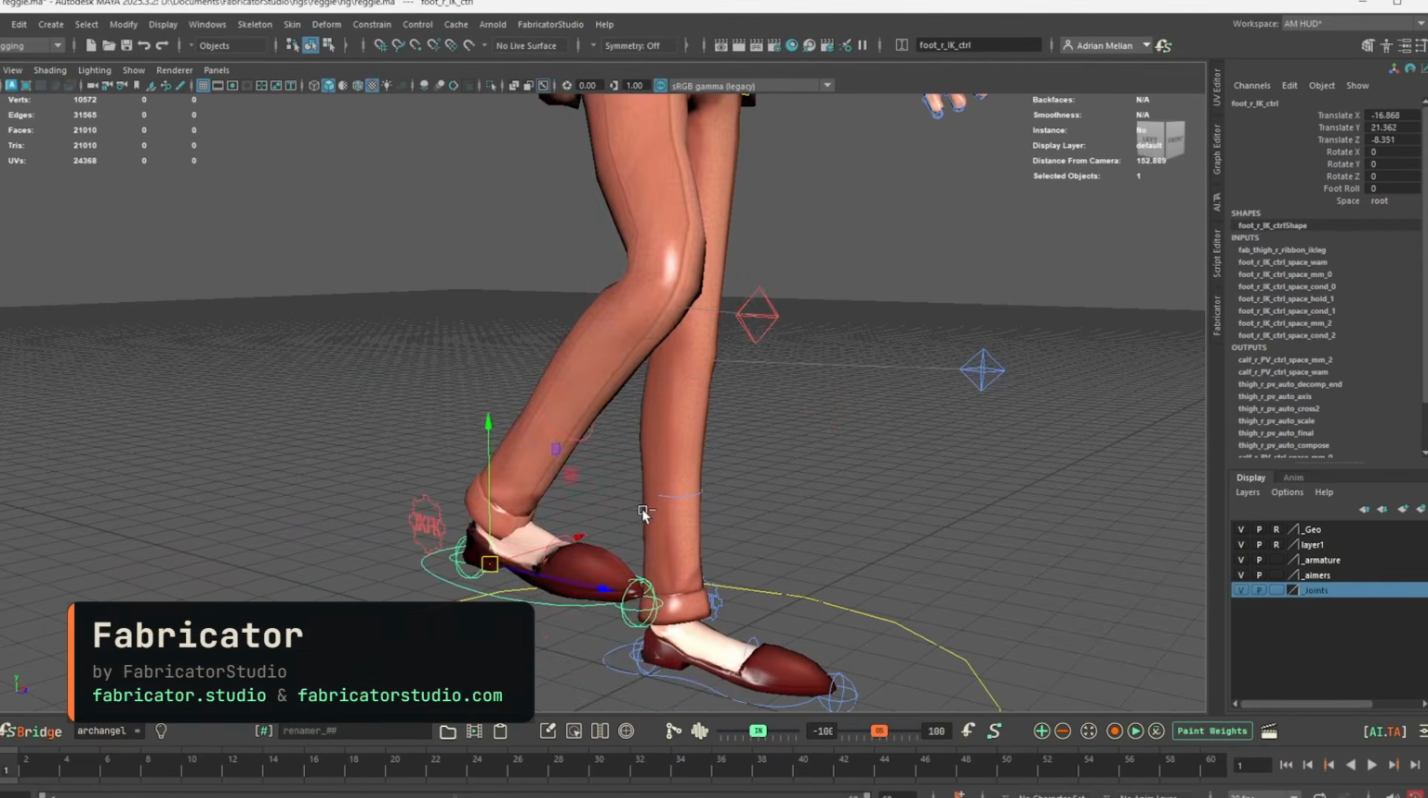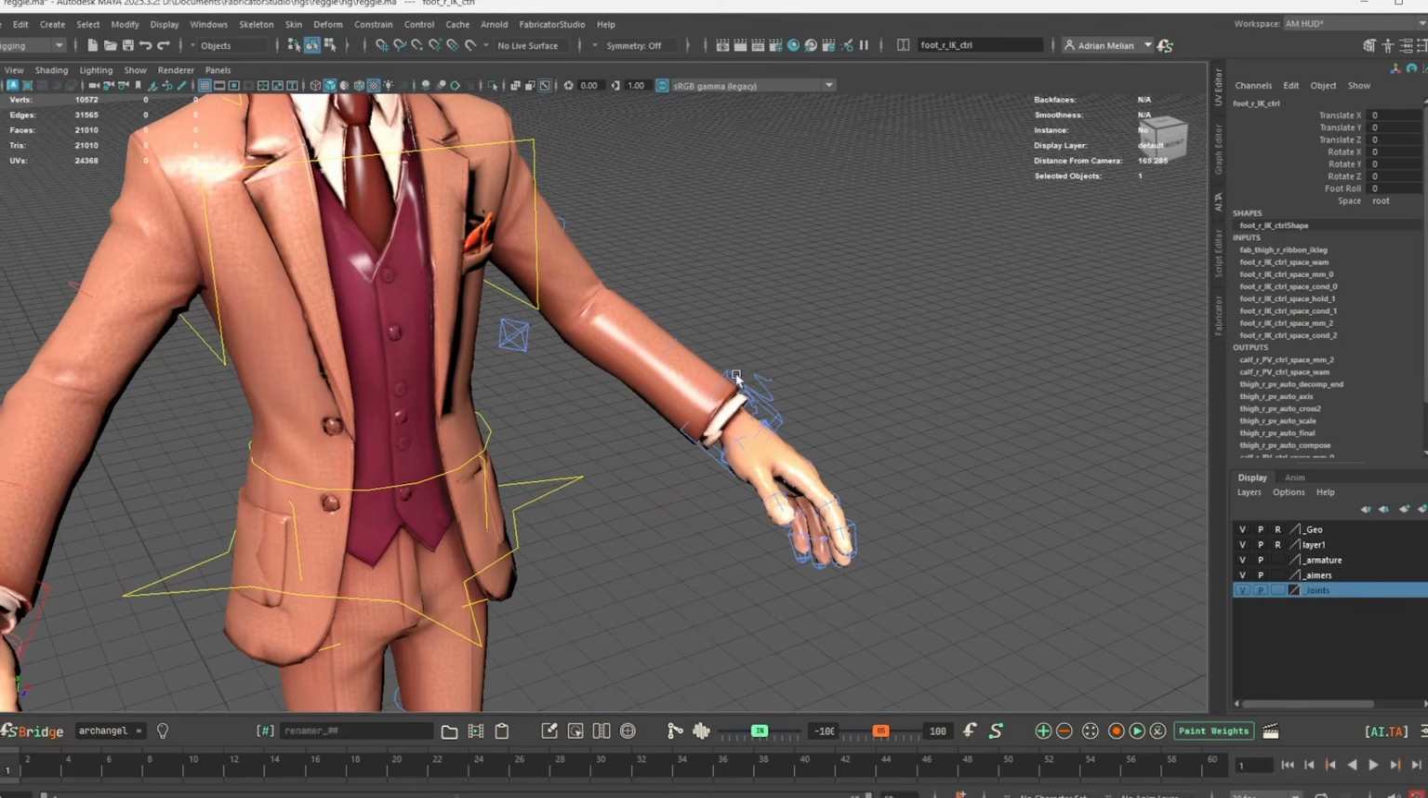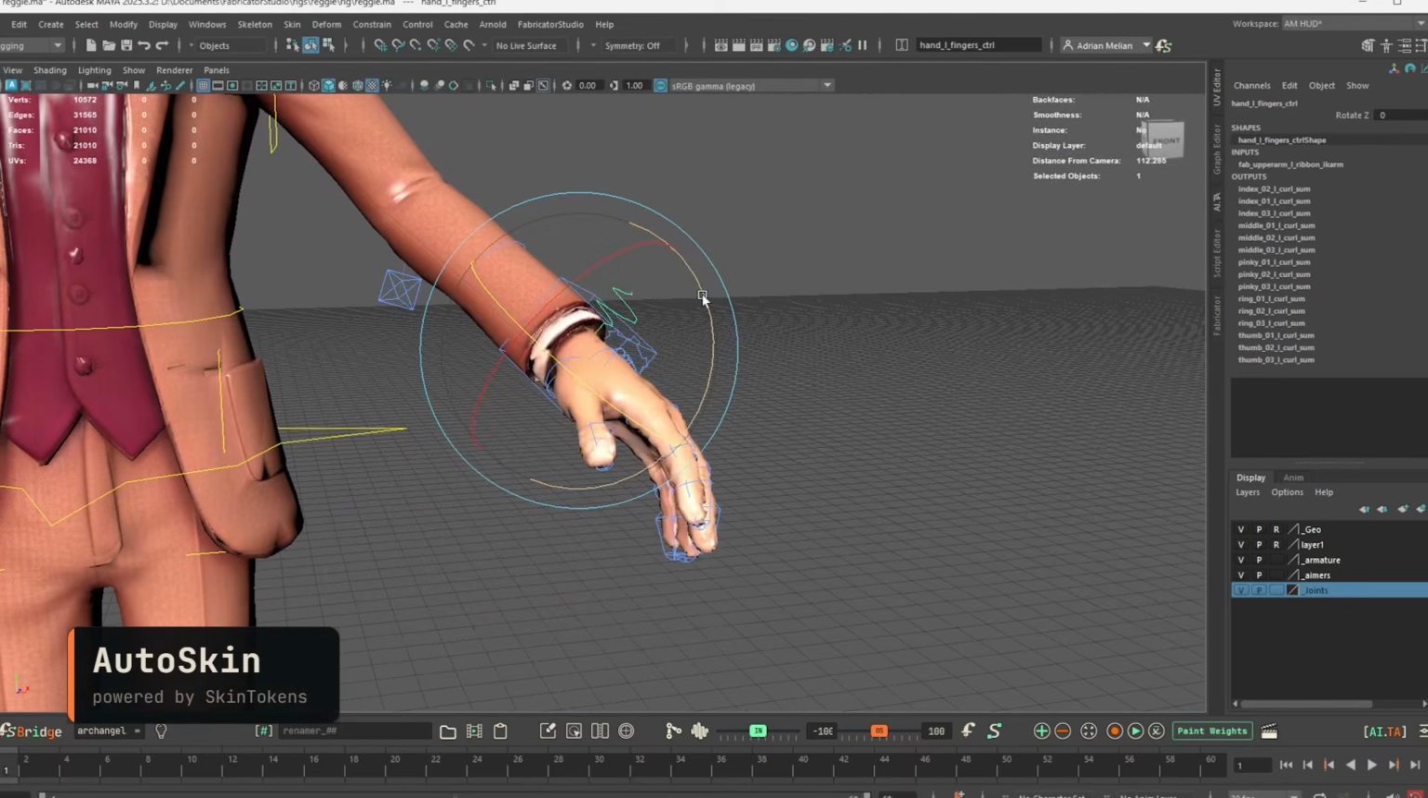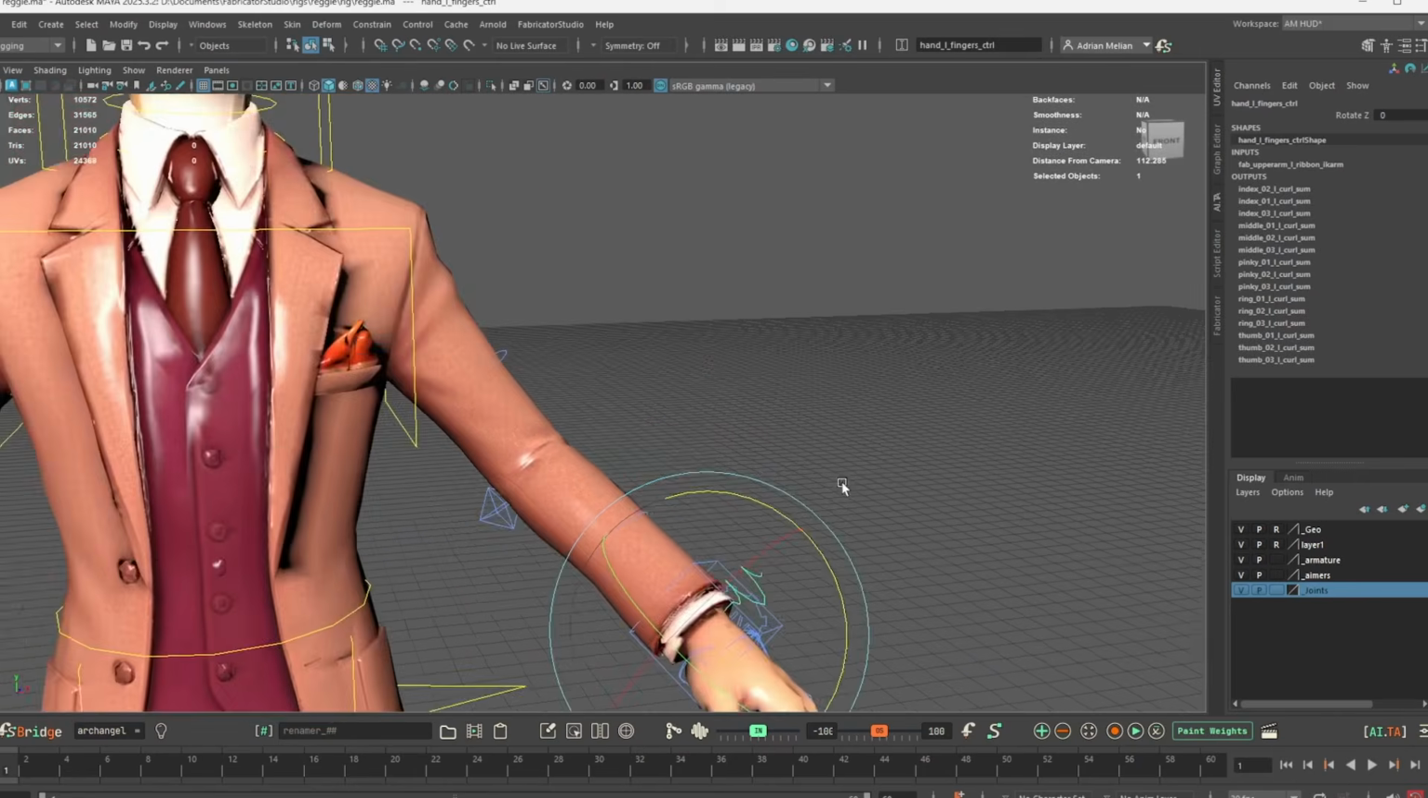I'm going to show you FabricatorStudio and how to build a rig super quick, super fast, within minutes. Quickly set up your skeleton. We have auto skinning, which is using skin tokens, which is like the latest in the generative AI skinning realm. It can also do joints, but we'll just be using the skinning portion right now.